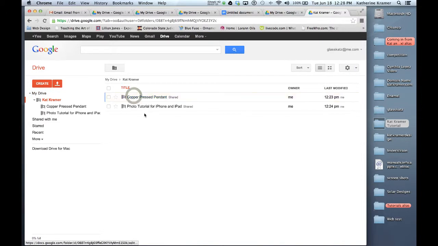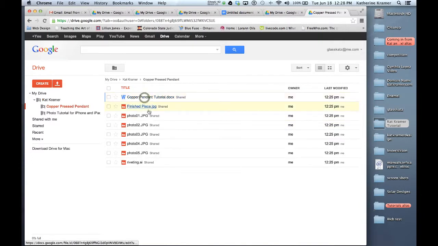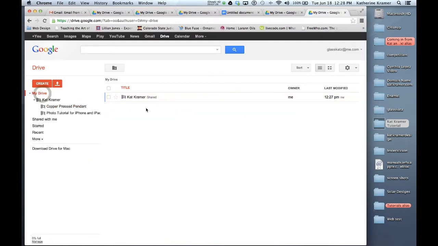If I click on that, that also means that anything within the folder is also shared. So my copper pressed pendant is also shared, and all of the documents that are within are shared. So I can go back to my Google Drive and just make sure everything looks good. So at this point, your documents are ready to go, and you can send us an email or you can send us the link and we'll be able to get in there, download your images, and create a beautiful Wubbers tutorial for you.